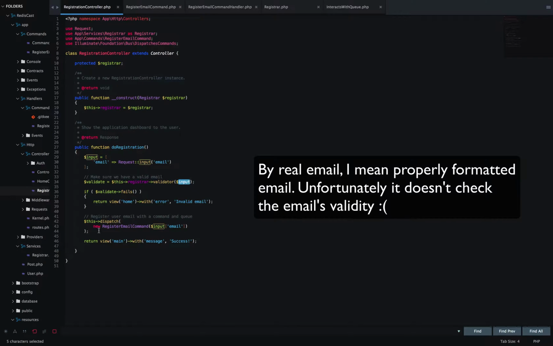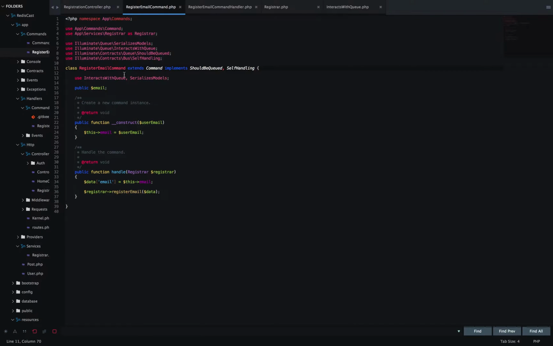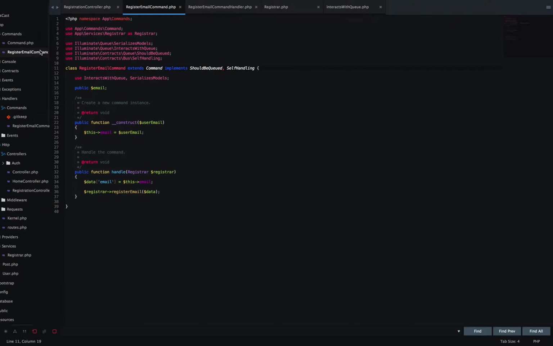And then if it is, we're going to go ahead and dispatch a command job. The reason I can use this right here is because I'm using this namespace. And then I do a new register email command, which I'm also adding the namespace for up here. And I'm just passing in this input email here. So let's take a look at this register email command. This file is stored in the command directory right here.